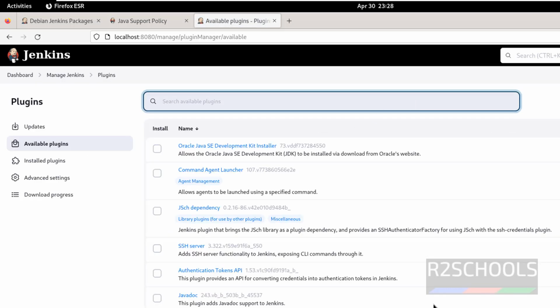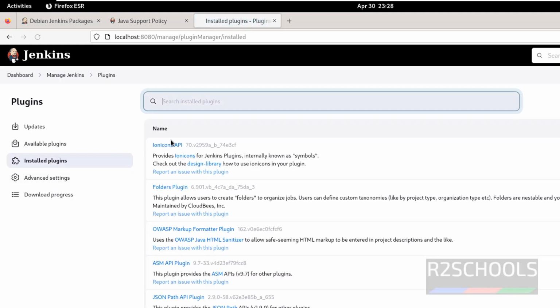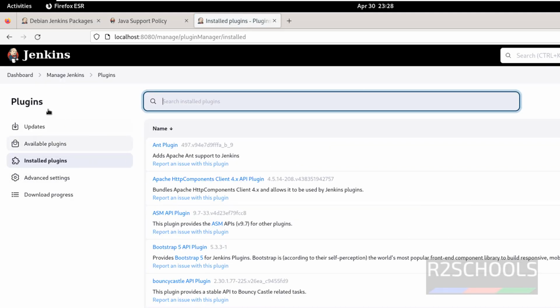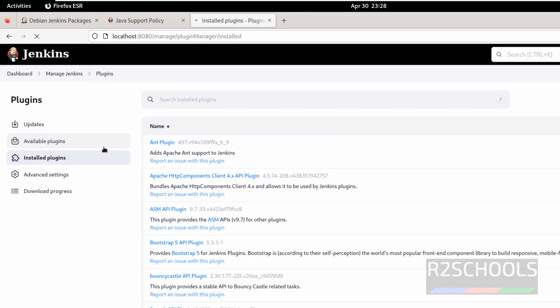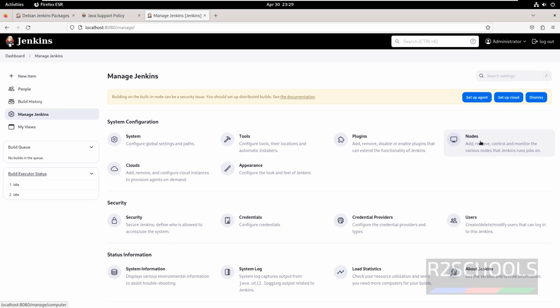See, we have these many numbers, but it is very difficult to find, so you have to search here. If you want to see the installed plugins, click on installed plugins. Okay, see, these are the installed plugins. Okay, now go to manage Jenkins. If you want to add nodes, you have to click on here. If you want to set up agent, you have to click on here. See, we have different options. Okay, users, credentials, system log, system information. We have the different options.